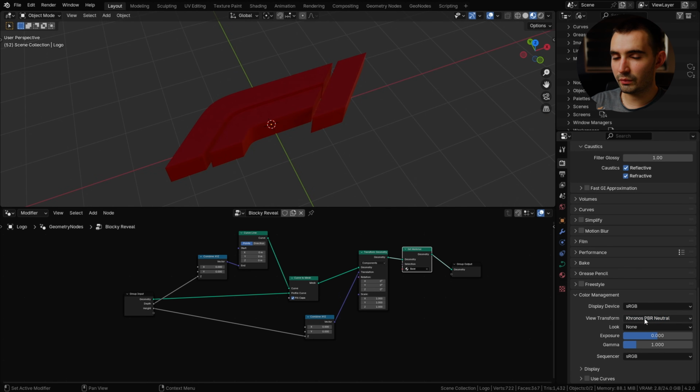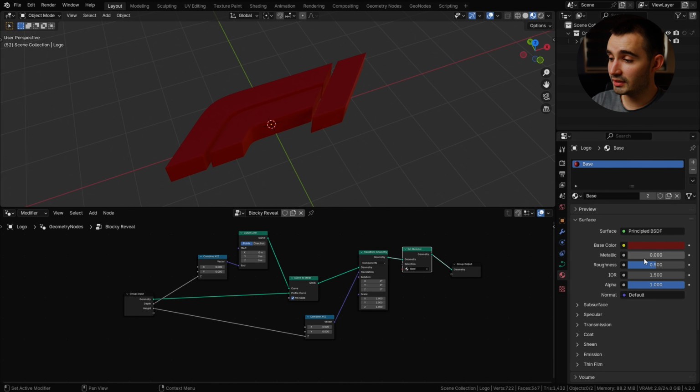And I would suggest you use the Khronos view transform whenever you're working on any product shots or any animations that require you to keep your colors as similar to the brand colors of a client, for example, instead of using AgX or even Filmic, which sometimes make it hard to get rich colors. Now back over to the material tab, we can crank up the metallic value and then maybe lower the roughness so it's a bit more shiny.